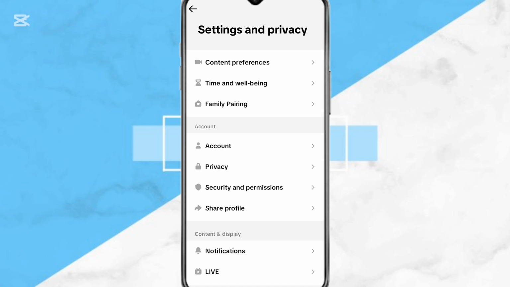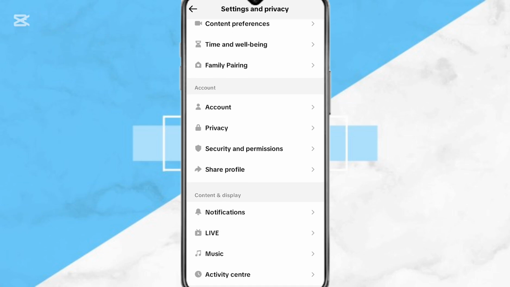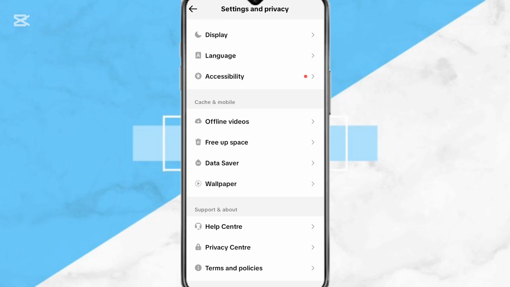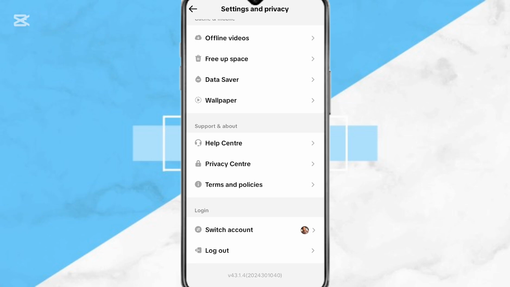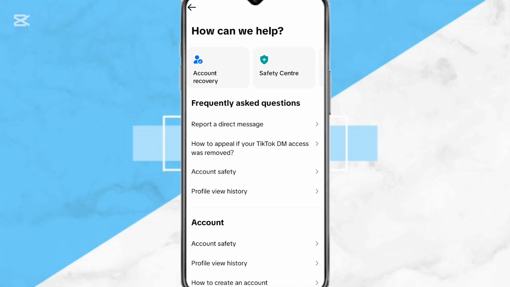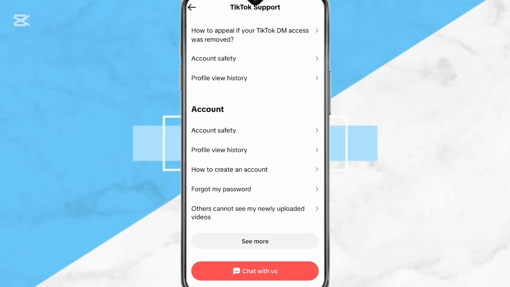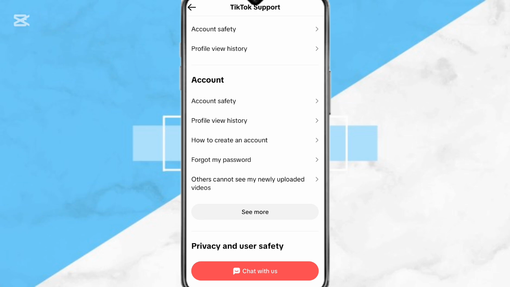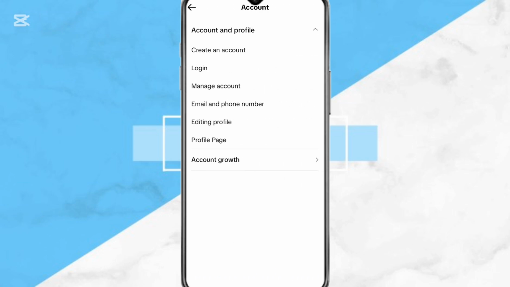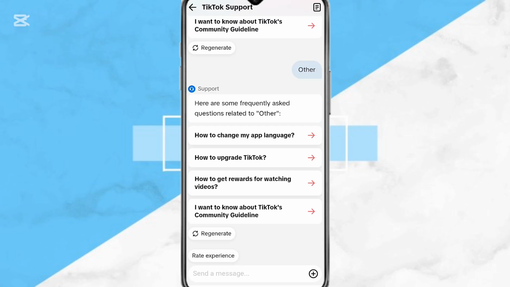So right here, the next thing you have to do is to scroll to the bottom of your screen. Click on help center. So right here, you just have to scroll to this option called account. Click on see more. Right here, you just click on chat with us. So the next thing you have to do is to click on others.